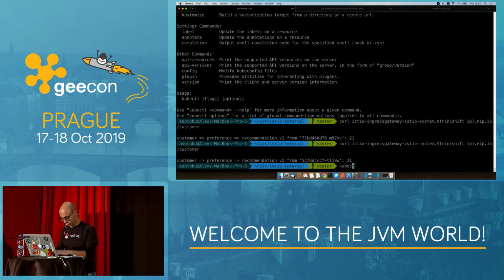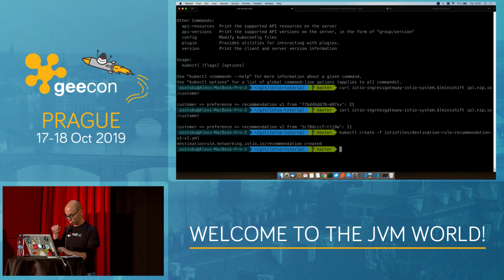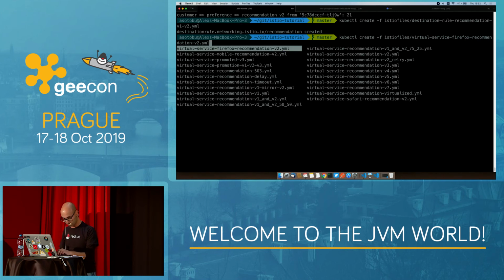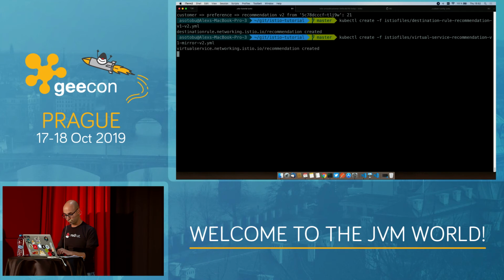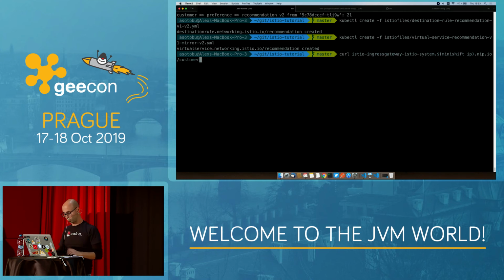Let me do kubectl create -f Istio files destination, and now I'm going to apply the mirroring traffic thing, which I think is virtual service v1 mirror v2. So now I'm sending the request to v1 and v2. The only response that I'm going to receive as client is the v1, but the v2 also receives this request. I'm going to do a curl.